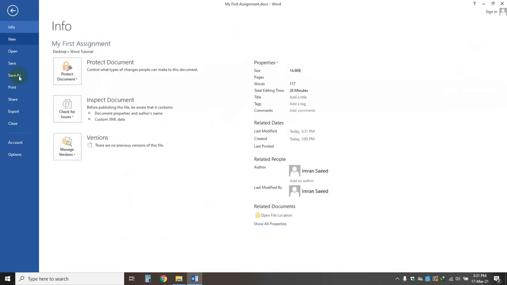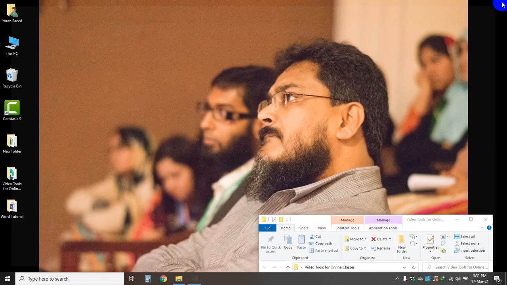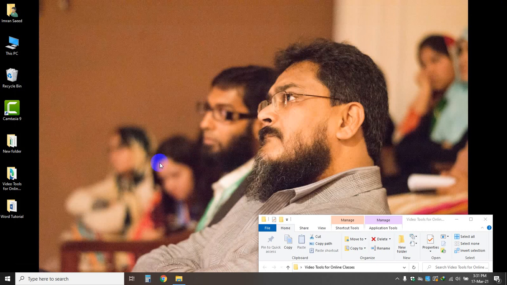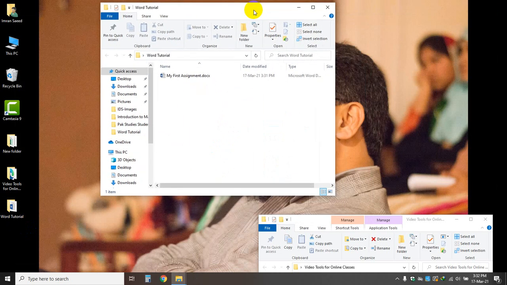Again I close, and instead of this I close Word. Now I will close Word. Fine, close. Word is gone. And now I simply check where the file is. It is in the Word tutorial folder, and here is the file. Now there is no need to go to Start and then open Word. You simply double click this file and it will open Word, and the file will be open inside MS Word. So I double click this.